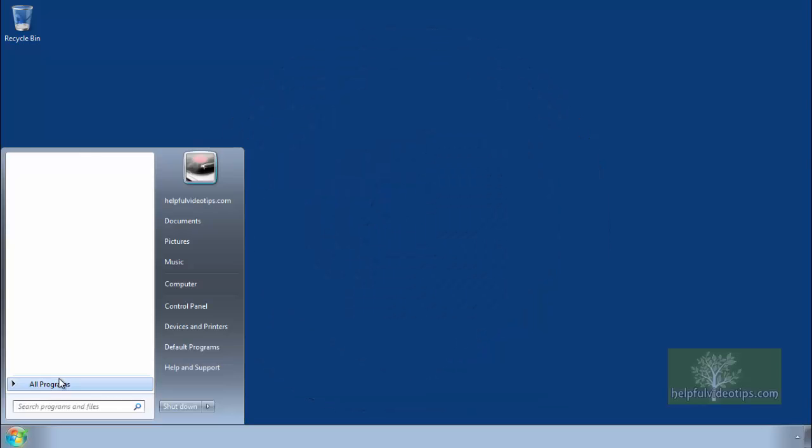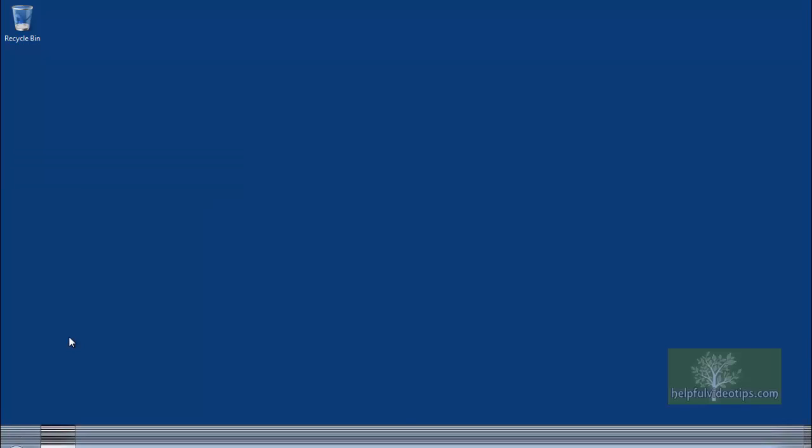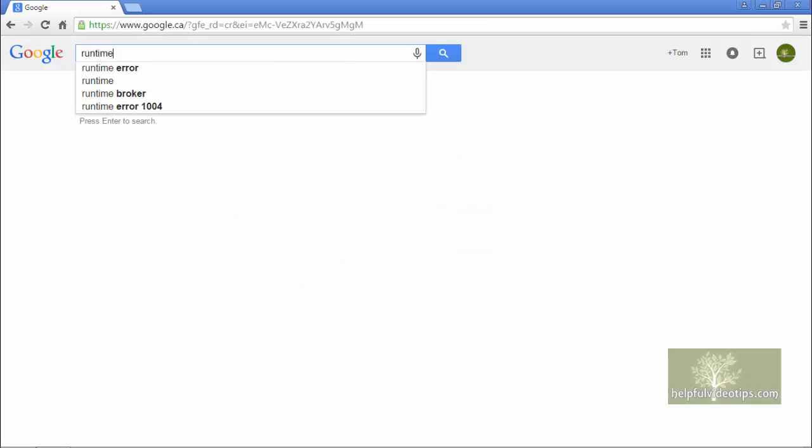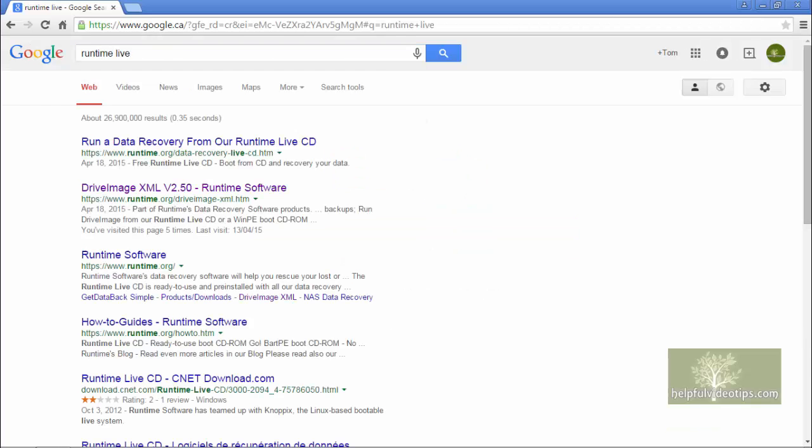To begin, open a browser window and go to the Google search page by typing google.com. In this example, we will use the Google Chrome browser, but the process is very similar in the other major browsers. On the search bar, type Runtime Live and press Enter.